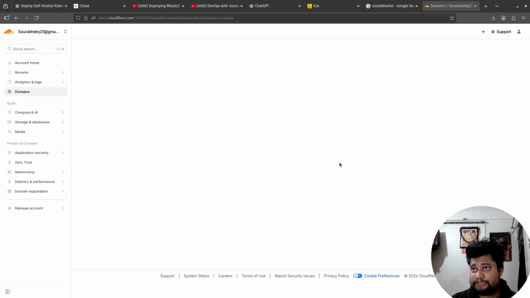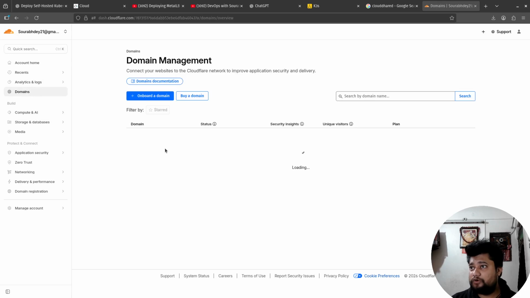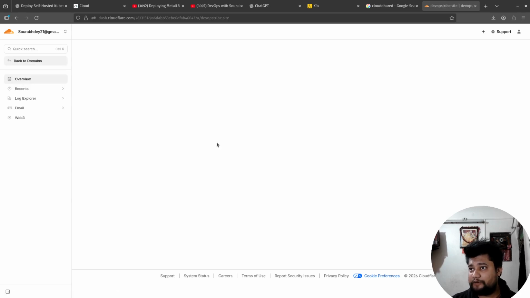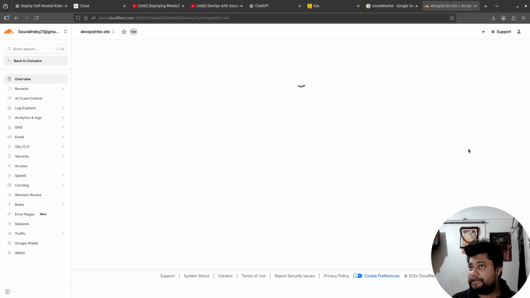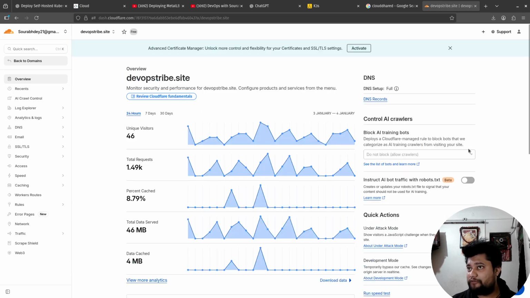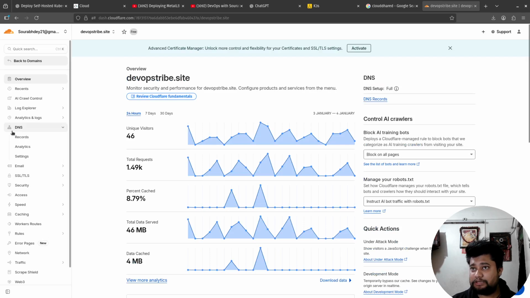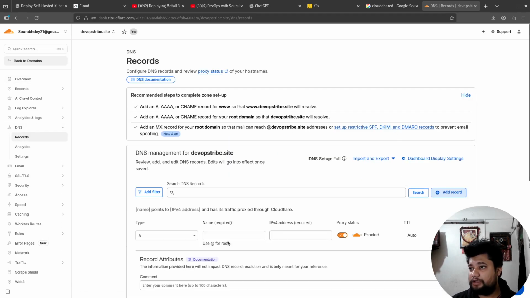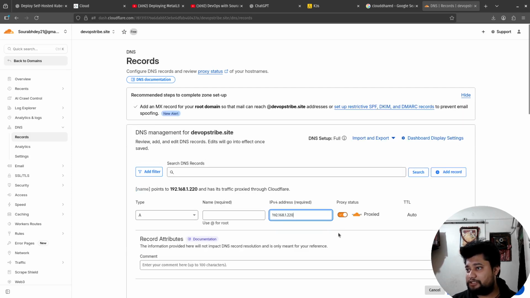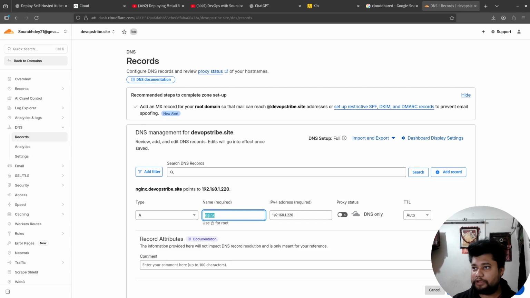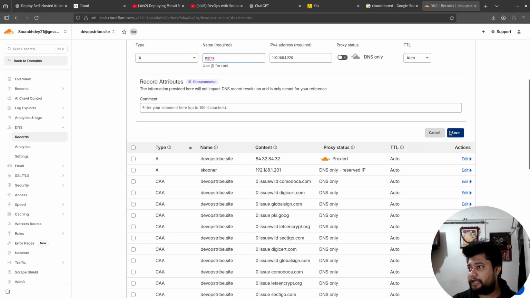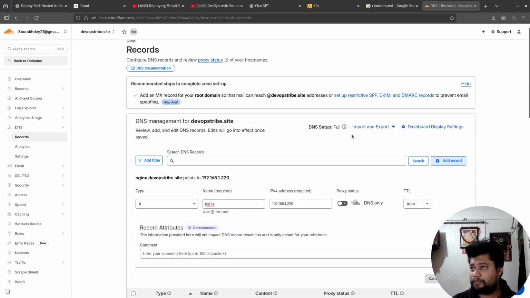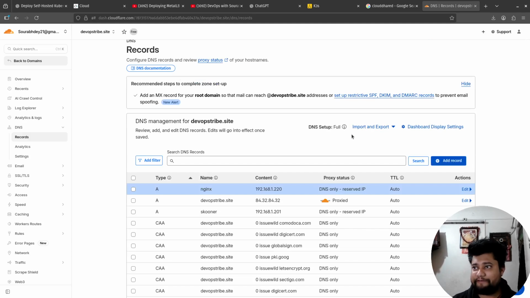Okay, so हम domains पे चलते हैं. Let me just go to my domains, which is DevOps tribe.site, and let me just create a new DNS entry for Nginx. Go to DNS, go to records, add a record, which is this IP address, which is 220, followed by the particular Nginx A record, which will be a subdomain. Okay, now bam, from the Nginx side everything has been done.